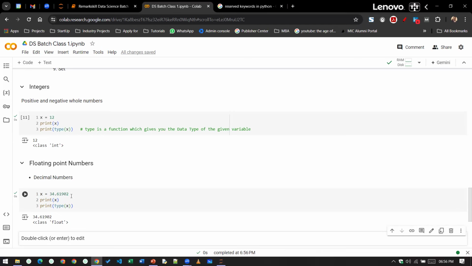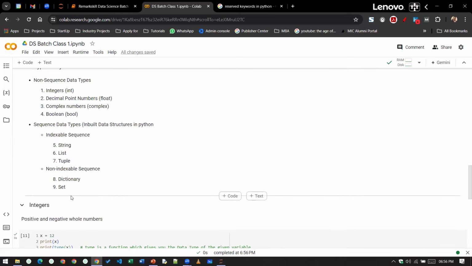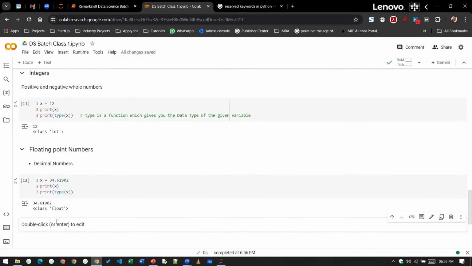Next is complex numbers, class. Complex numbers, so you won't be using them as such. Okay, the ones with iota, those are complex numbers, that is the same thing. Next, class, is Boolean.